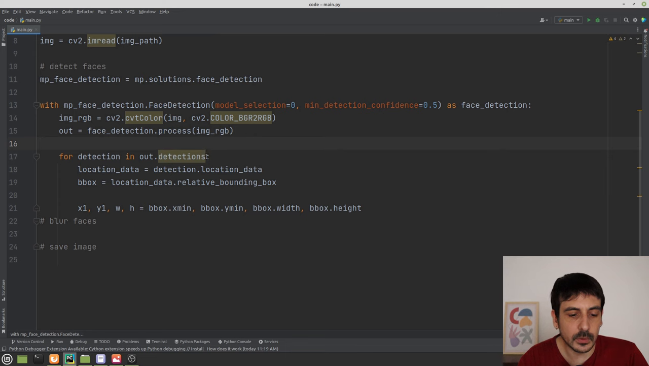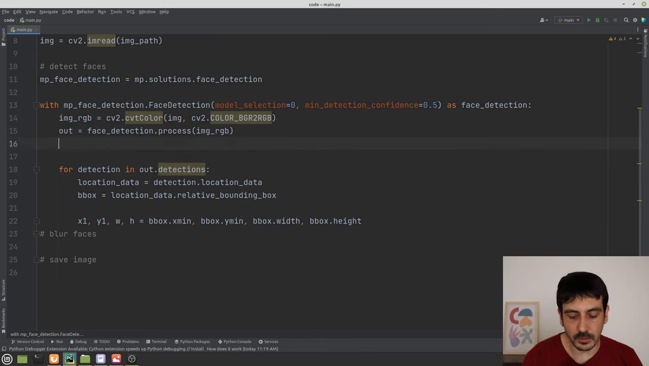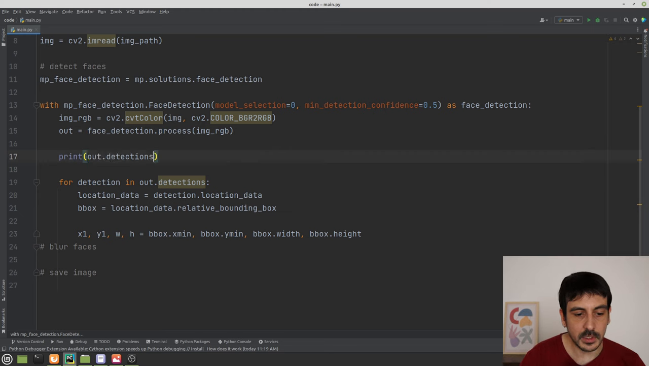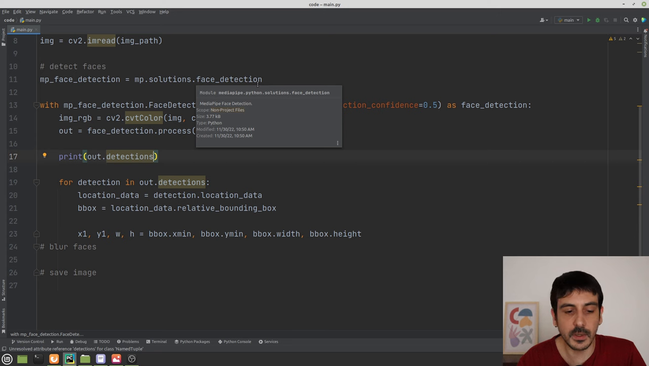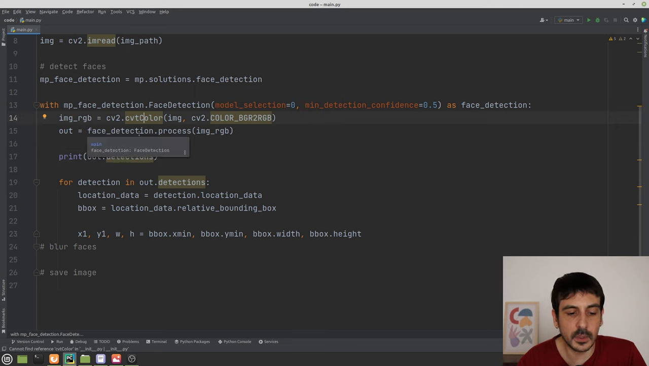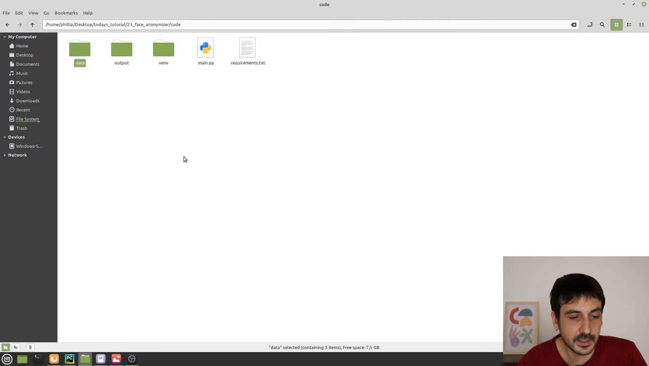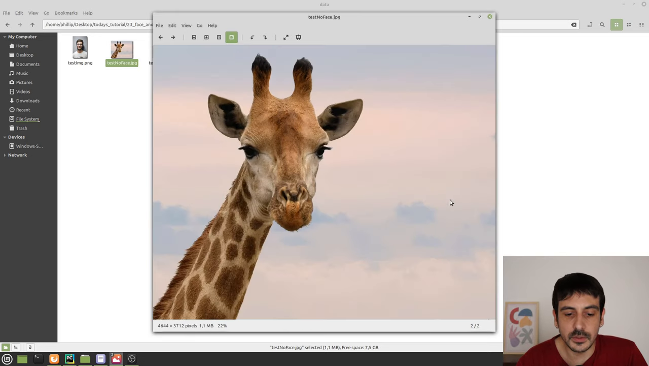So what I am going to do is print this object to see how it looks, not only in this case where we are detecting a face, where we are taking an image with a face, but let's see what happens when we input an image with absolutely no face. In this experiment I'm going to show you what happens when I input this image of a giraffe into this script.